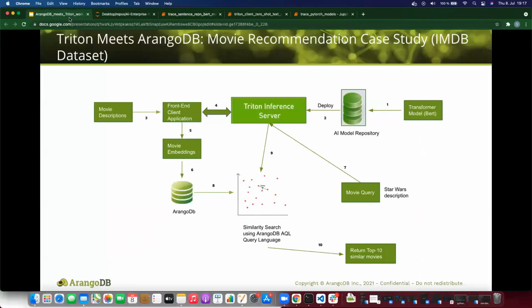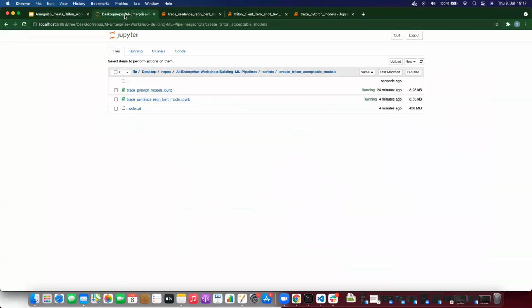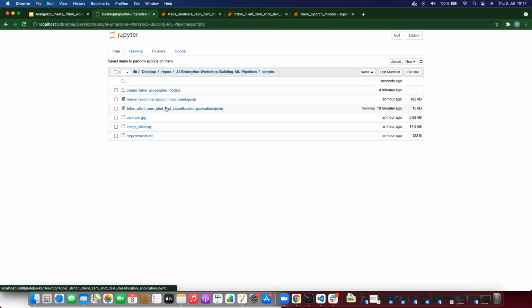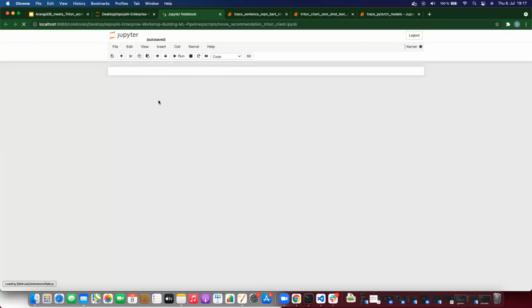So now the model is running. This step is completed perfectly. So now what we need to do is build this front-end client application which can interact with the sentence BERT model being hosted over here. So as we go back here, we already have created this movie recommendation application.